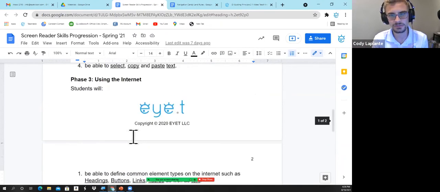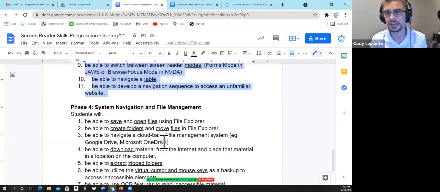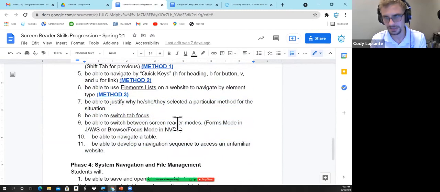And then phase 4, system navigation and file management. This is really the complex skills on the computer: moving around files, opening File Explorer, using applications like Google Drive, being able to download material from the internet, really advanced skills beyond just navigating the internet and gaining information. So that's the long-winded answer for that question.